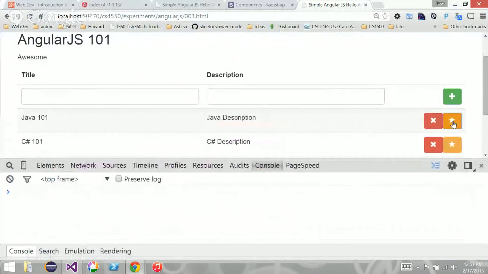So if I do Java and then do Java again, nothing happens. But if I add Java and C# and I click C#, nothing happens. If I click Java, it ignores any time I try to add the same object that is already there. Make sense? Okay.